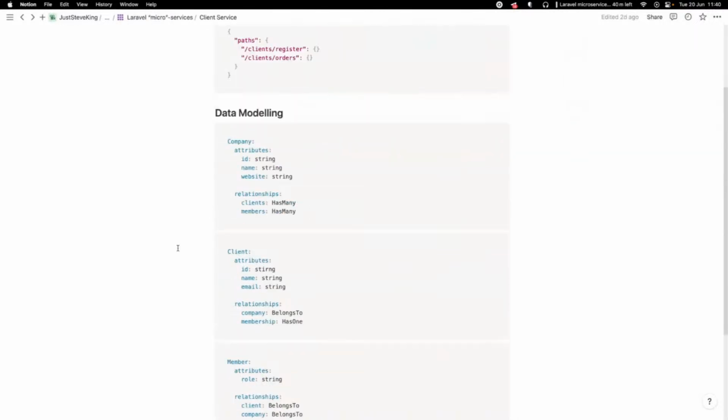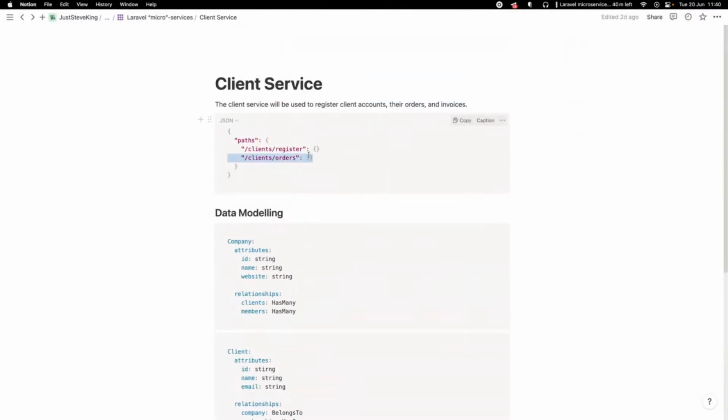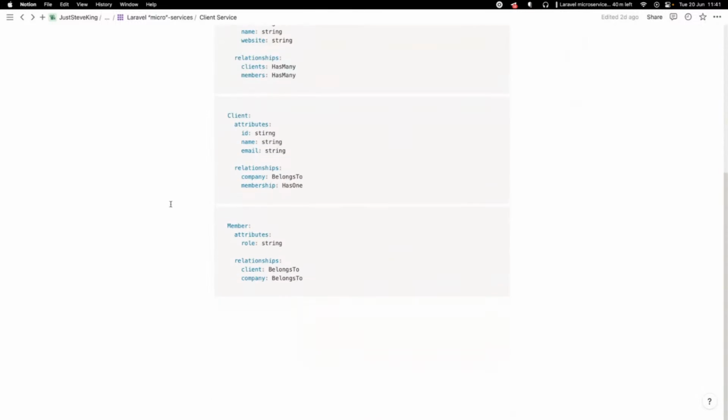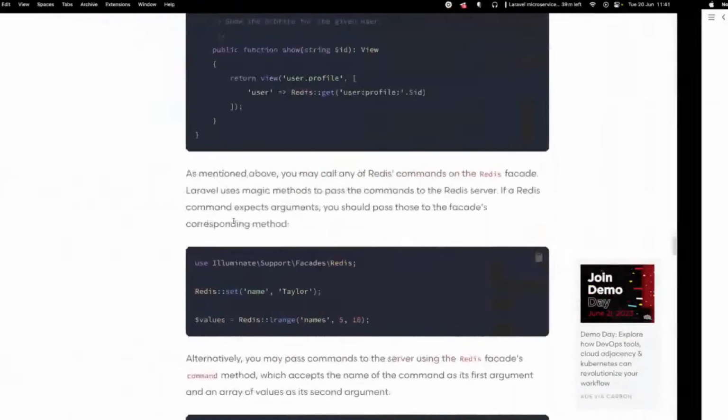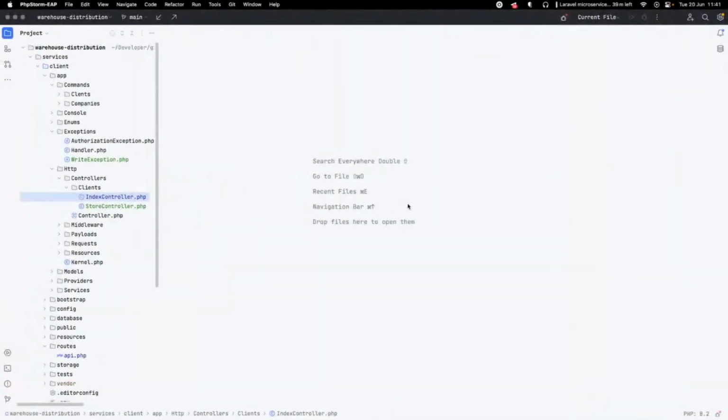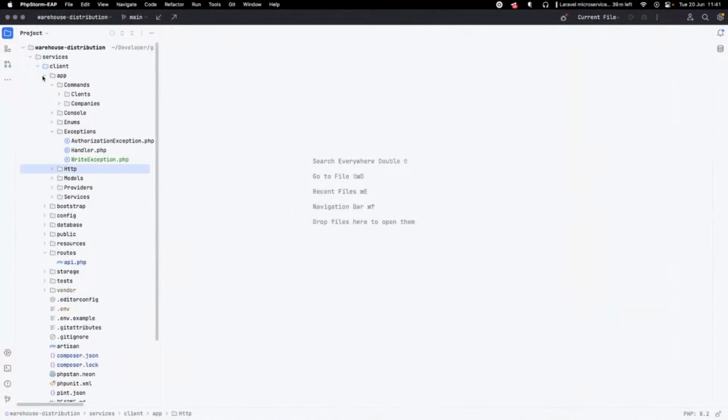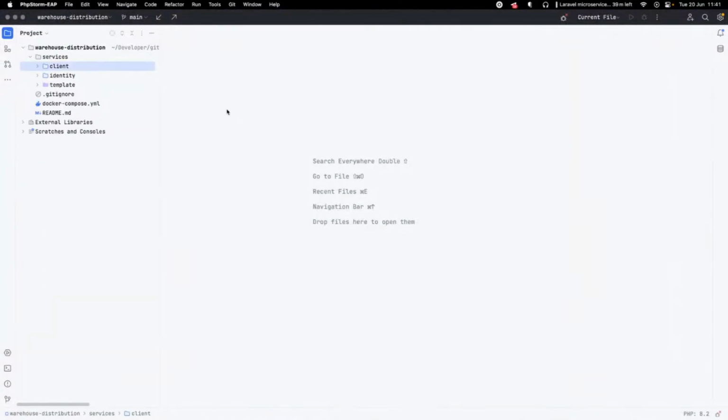So let's look at client, orders, register. Do we want a separate service for orders? That is a question I am going to pose to you now. If we are following real microservice patterns, we would.